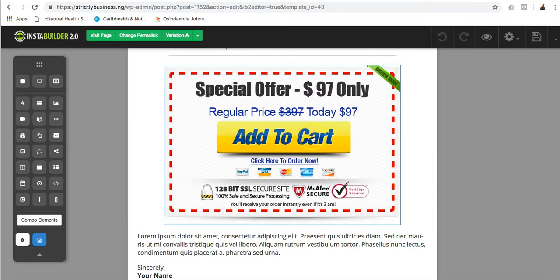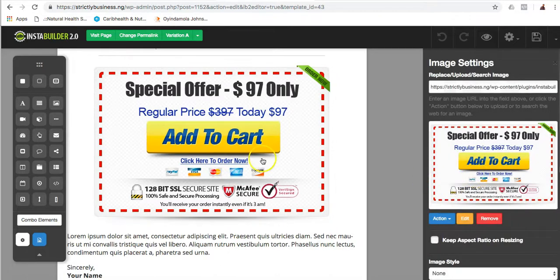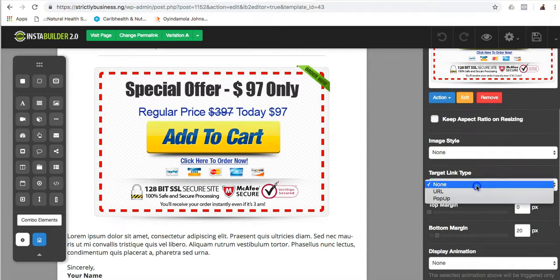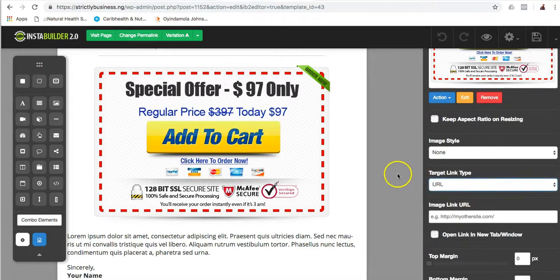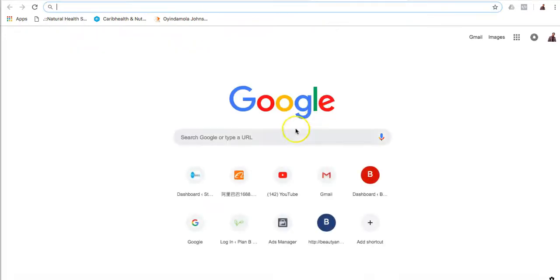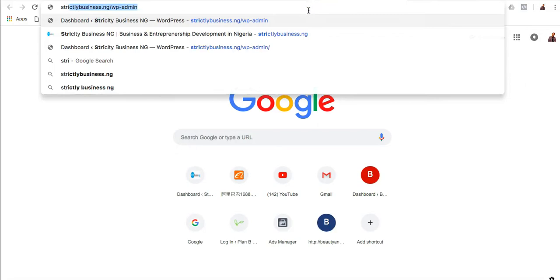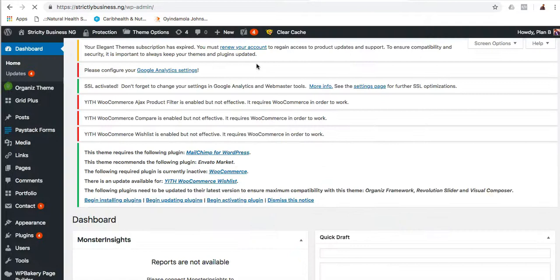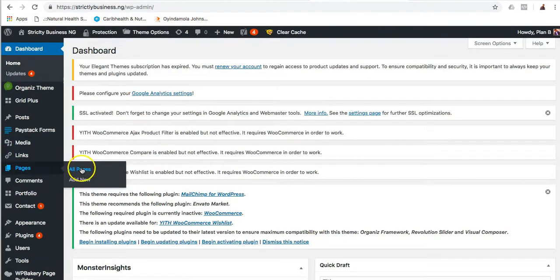So on this page now, let me edit this button. So I want to edit this button. When you click on this link, let us assume it's going to go to a page I have not created, so let me quickly create another page. Strictly Business WP admin, page, add new.